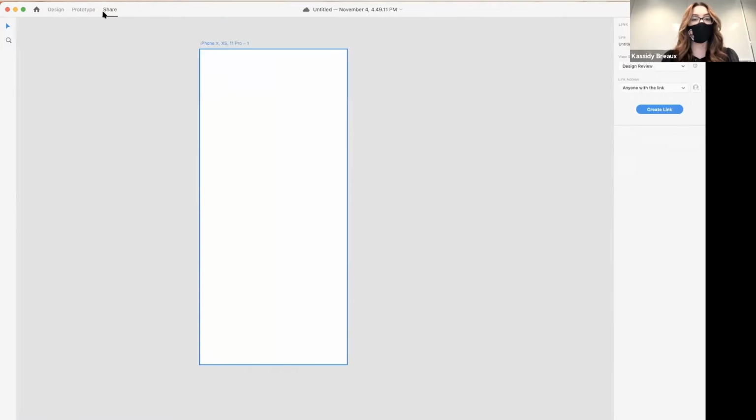This share part, if you notice, it changes the way that it looks. Once my design is done, or I want to get feedback on it, or I want to send it in for extra credit, this is where you're going to go to find your share links and be able to share it with other people. So I'm going to click back on design.